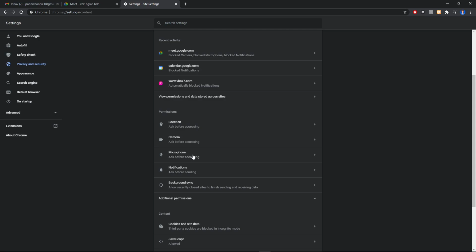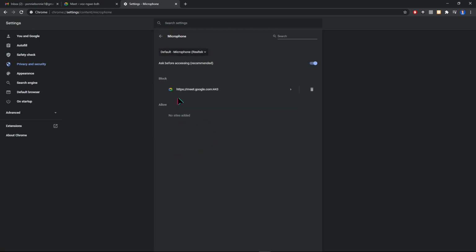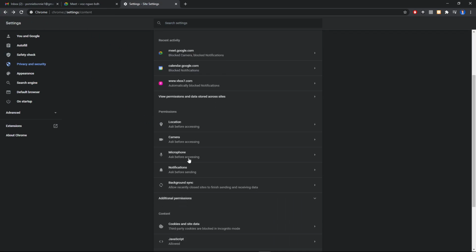just click on microphone, open microphone, and as you can see here, we've blocked our microphone for this site, meet.google.com. So just delete it. Do the same for the camera too.